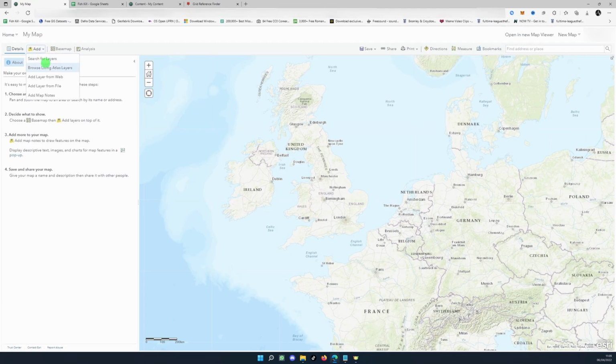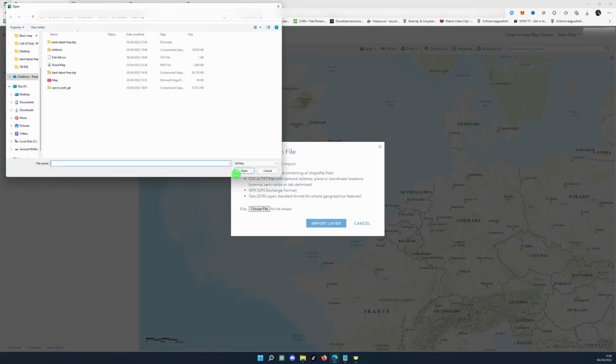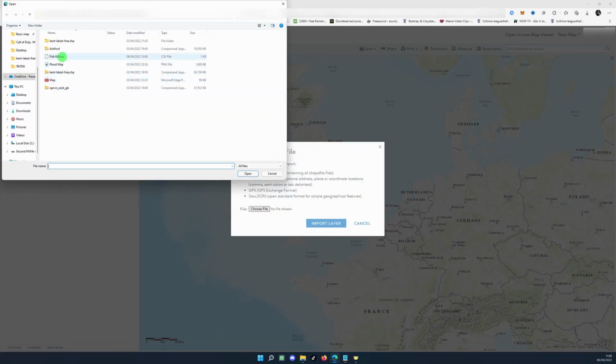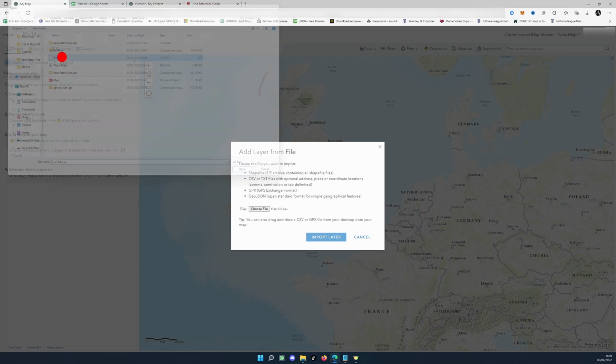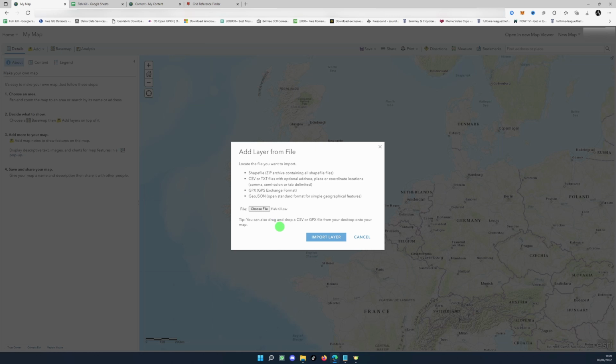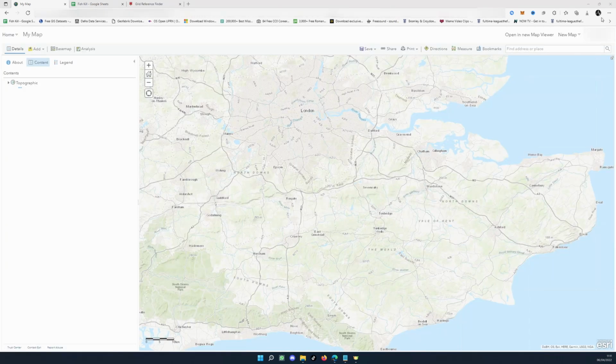Then go back to your ArcMap Online map, click Add, and click Add Layer from File. Click Choose File, and then go and find your Excel spreadsheet. Once you've done this, double click on it, then you can click Import Layer. If this way of adding the data didn't work, please try this alternative method.